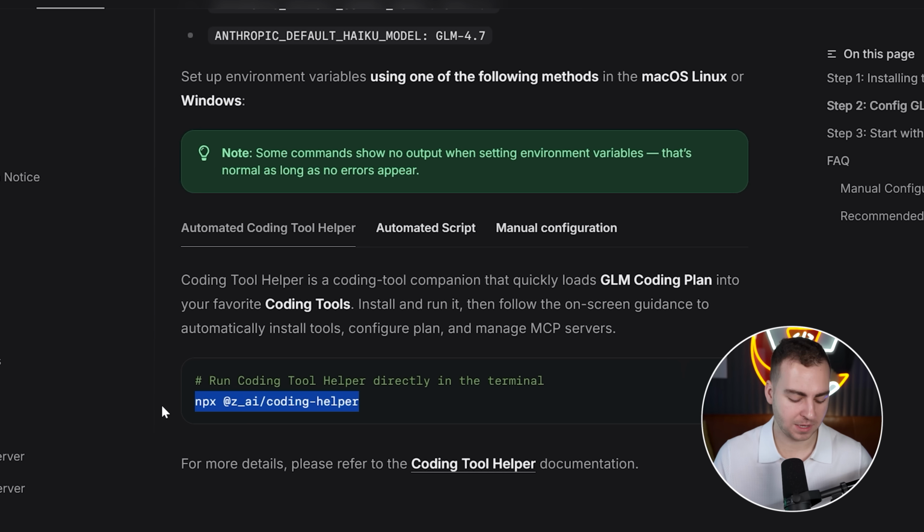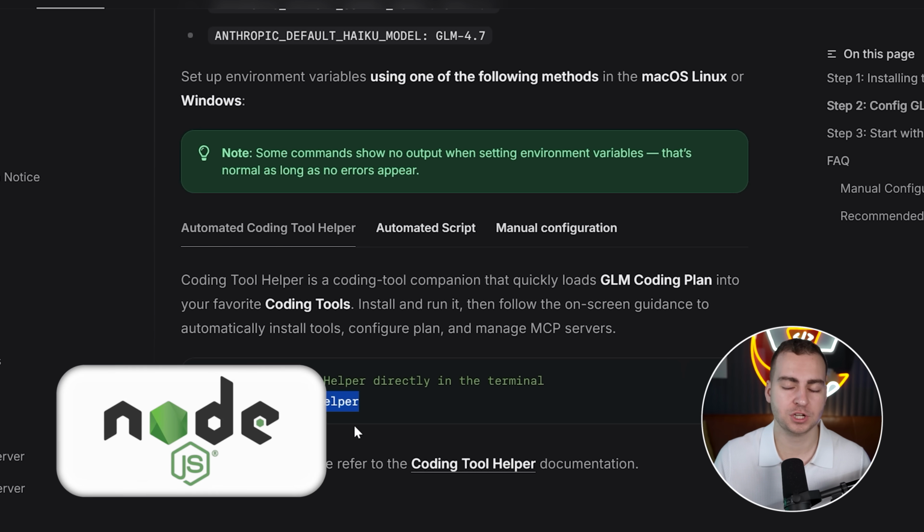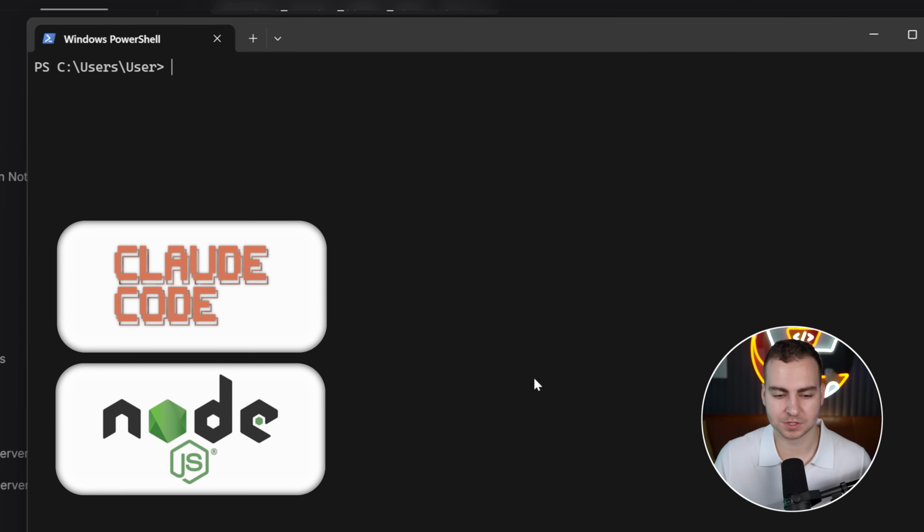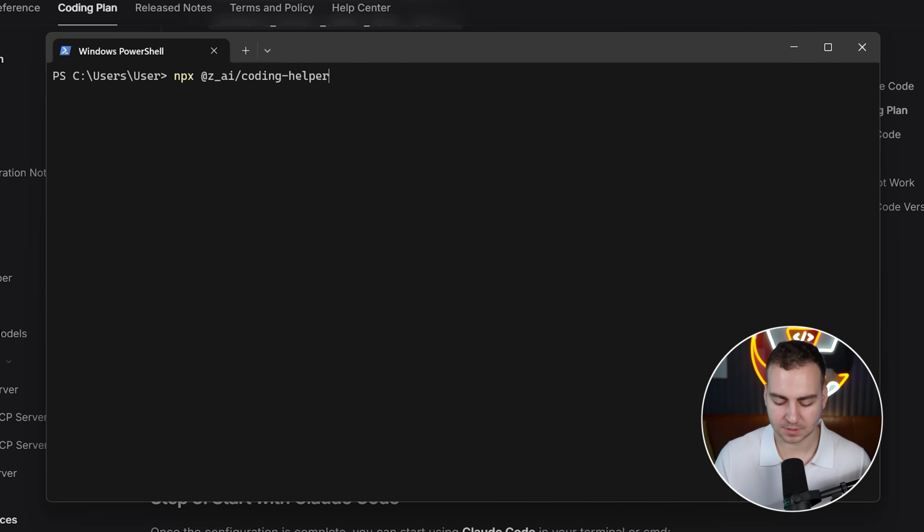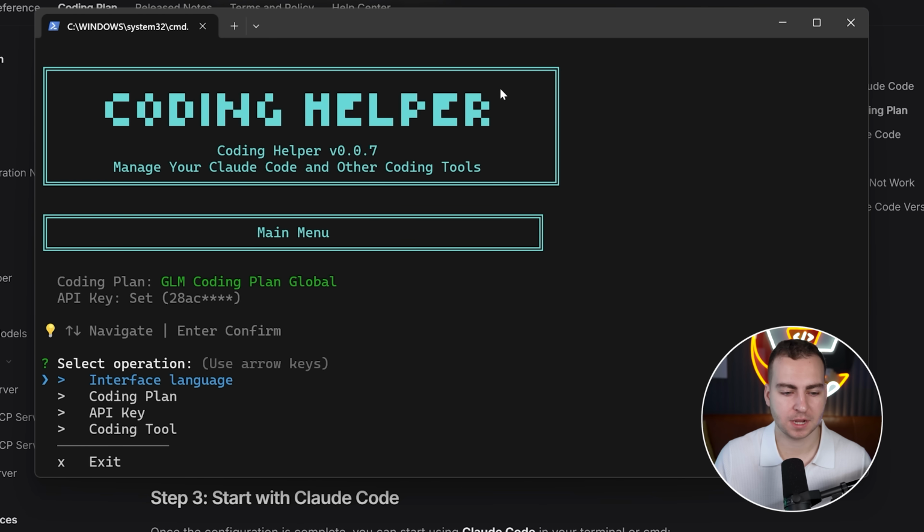If you run this command, it should set everything up for you. So what you can do is make sure you have Node.js installed, make sure you have Claude Code installed, and then go to your terminal and simply paste this in. When you do that, it's going to run you through a quick setup process.